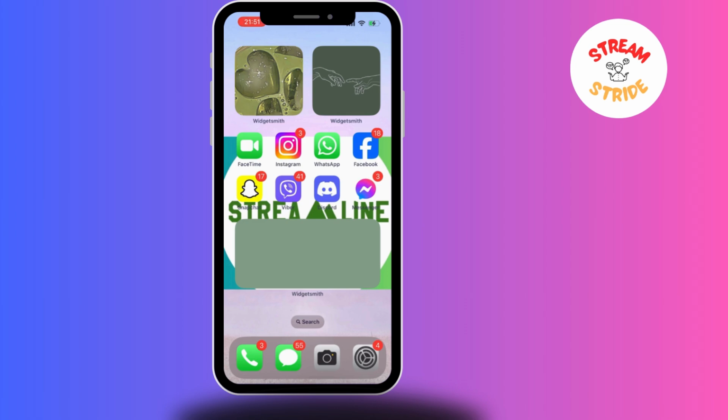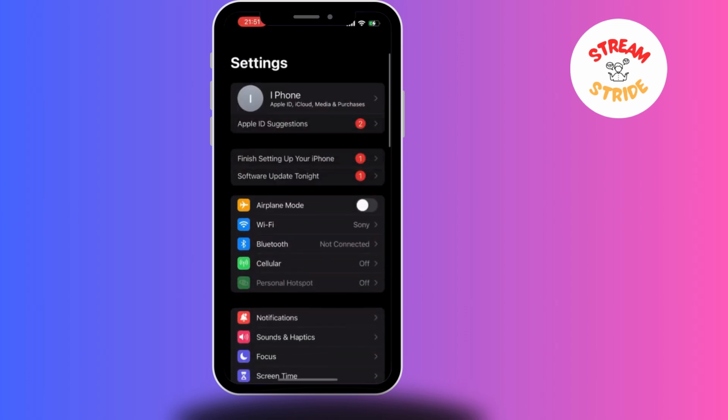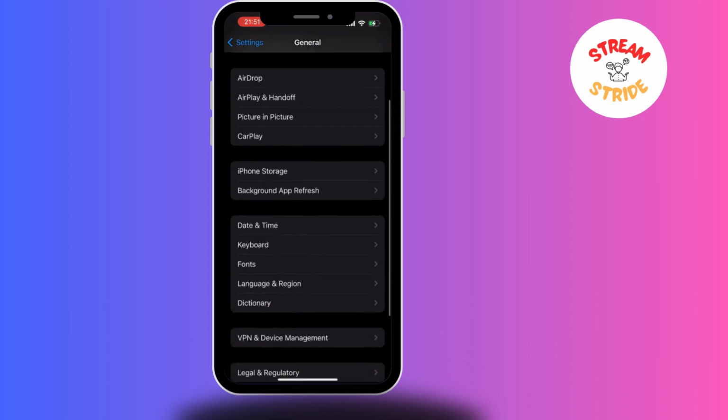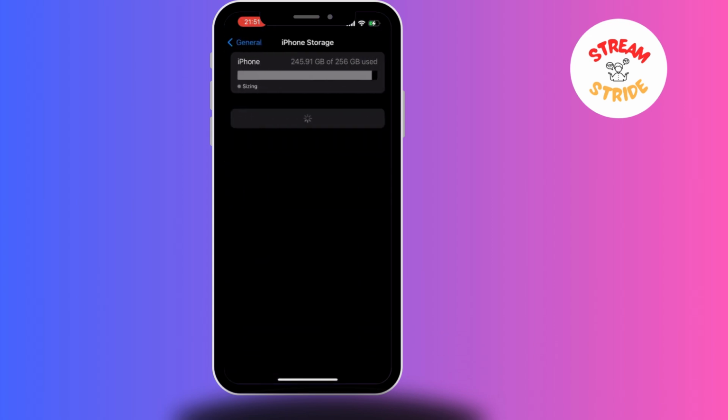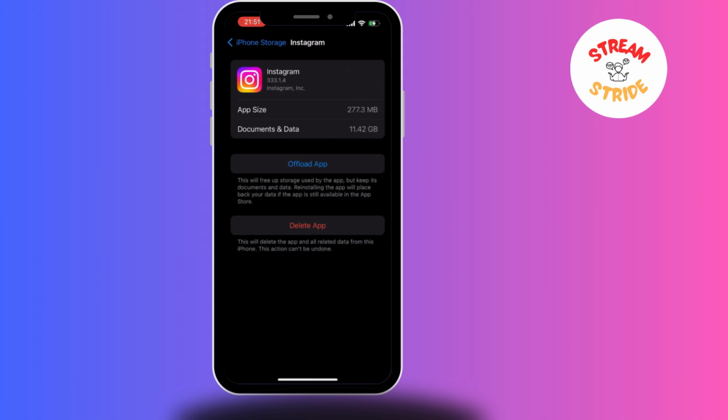So the first thing you want to do is go to your settings application here, and go to general, and then go to your iPhone storage and then click on Instagram and then offload your application.